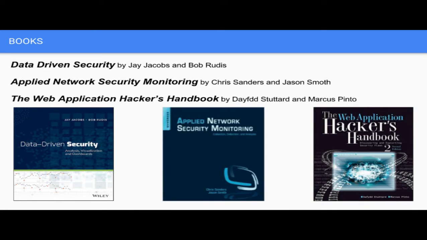Then there's also Applied Network Security Monitoring. I was a SOC analyst at one point, and so I bought that book to get a better understanding of my role as a SOC analyst and what I can do to improve in that role. That's by Chris Sanders and Jason Smith. It's actually supposed to be Smith. That's an error I didn't see before.